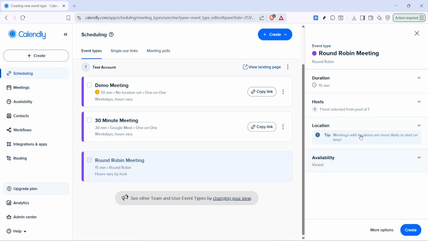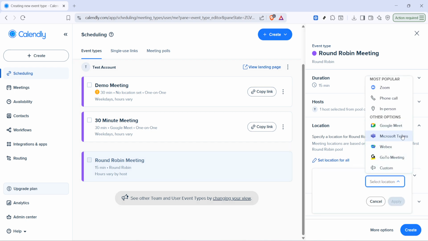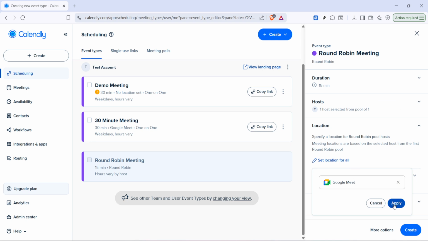Set where the meeting will take place. Click location, then choose set location for all, so every host uses the same location type. For example, select Google Meet. Using a single, consistent location ensures invitees always get the right conferencing details, no matter which host is assigned. Calendly will generate the meeting link from the assigned host calendar, keeping everything organized and secure.